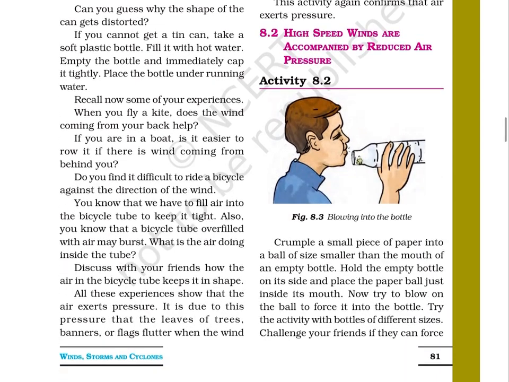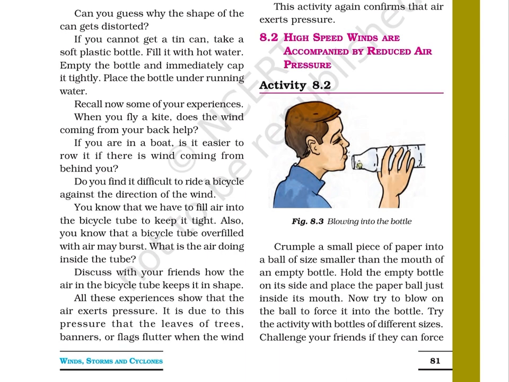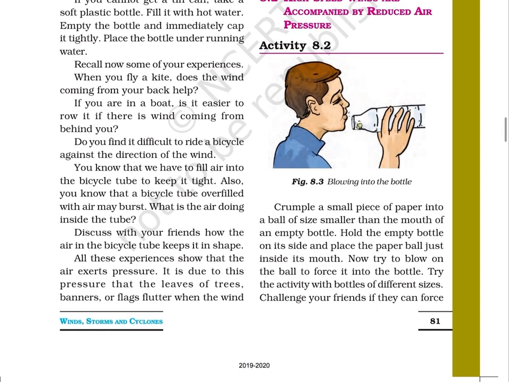8.2. High-speed winds are accompanied by reduced air pressure. Activity 8.2. Crumple a small piece of paper into a ball of size smaller than the mouth of an empty bottle. Hold the empty bottle on its side and place the paper ball just inside its mouth. Now try to blow on the ball to force it into the bottle. Try the activity with bottles of different sizes. Challenge your friends if they can force the paper ball in by blowing into the bottle.